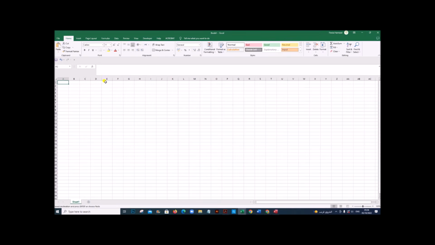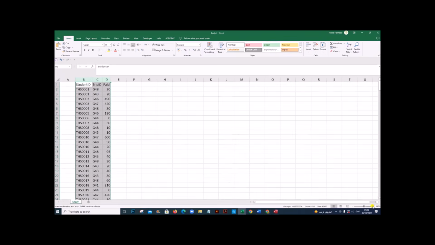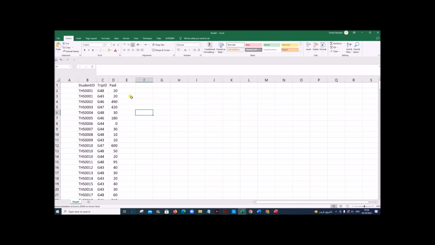So I'll select student ID, trip ID and paid. Open a new file. So this table can be named as booking. So we need a ID for this primary key. So I have given booking ID.